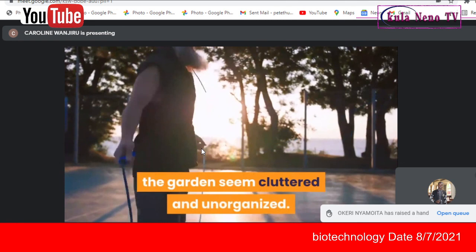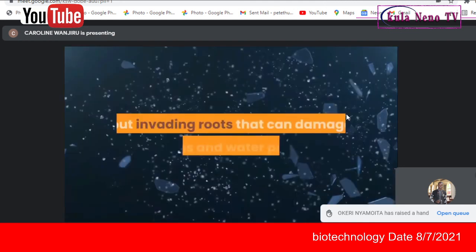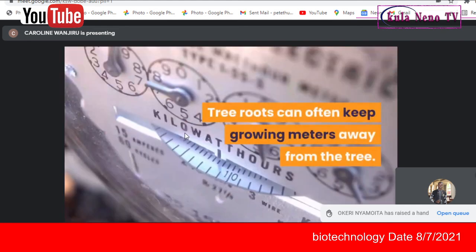But estate boundaries should also be considered. Planting trees near to boundaries that will grow tall and become a hazard to the neighbor's property will not foster good relations. It is not only overhanging branches that should be watched for, but invading roots that can damage paths and water pipes. Tree roots can often keep growing meters away from the tree. To come up with an outstanding garden, knowledge of these common landscaping problems is imperative. Good planning will ensure that landscaping plans can go ahead successfully, and everyone will be able to enjoy the result.